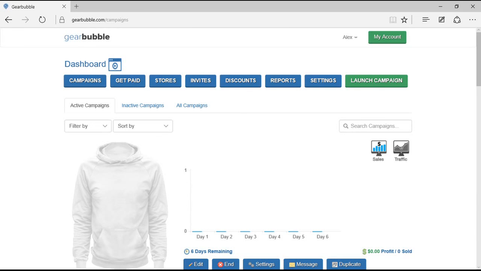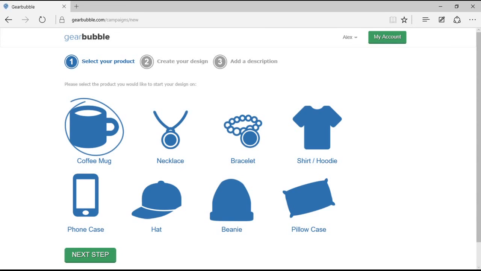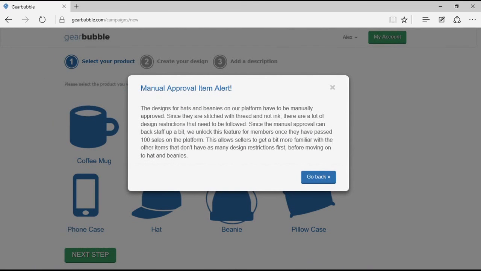So yeah, Gearbubble, it's pretty cool. I love that big green button. So I'll just add another item here and show you. Let's go for, oh yeah, being easy. Look there, you see. Sorry. You need to make at least 100 sales on the platform. Because it's threaded and not inked. Which is okay, but if you wanted to sell hats, that would kind of be annoying. I guess you could buy 100 t-shirts first and then you could start selling hats for free on the internet.